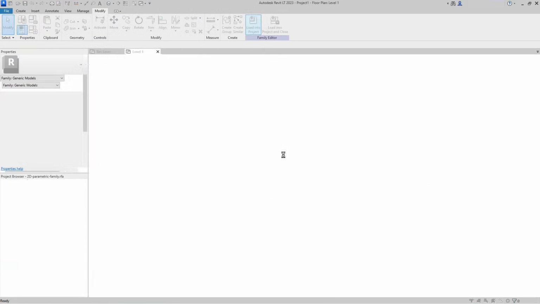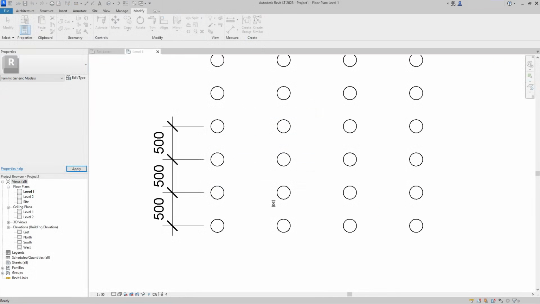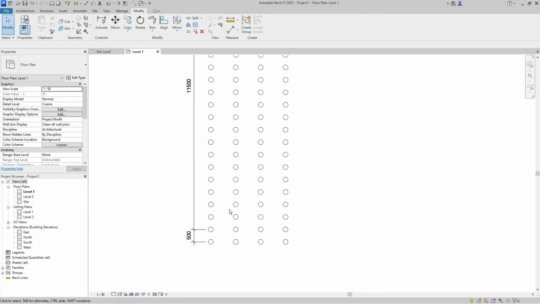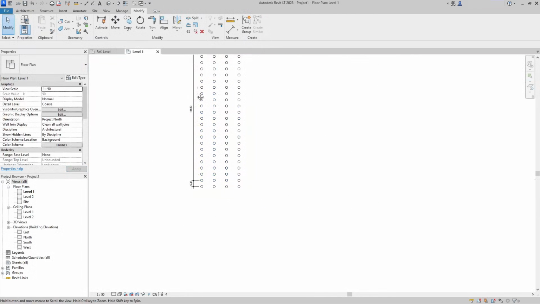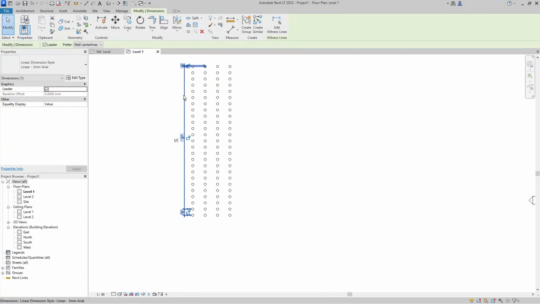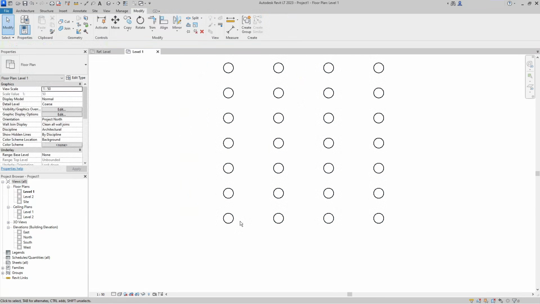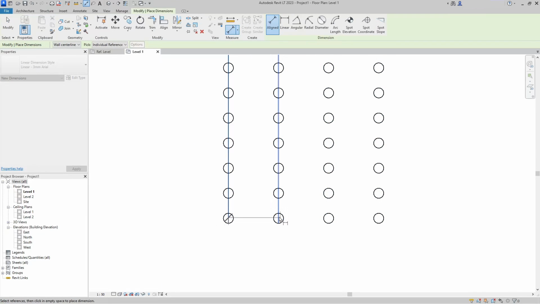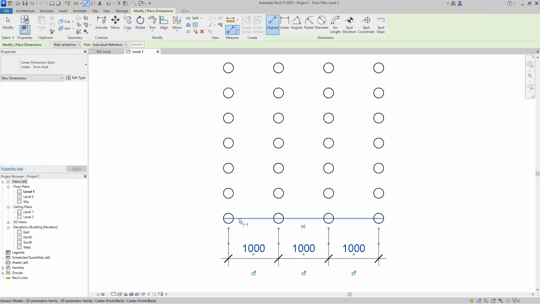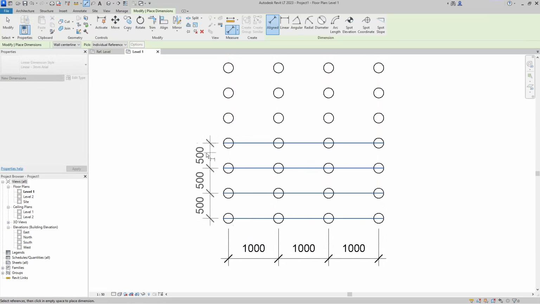So if I load this into the project and override the existing family, when you mess with these families, the original dimensions sometimes mess up like this, but usually you won't be doing this when the family is already placed. So you can now easily dimension in the x-axis and in the y-axis.